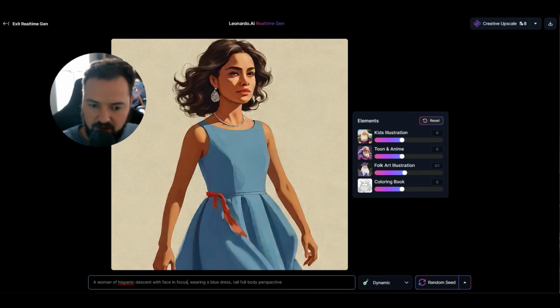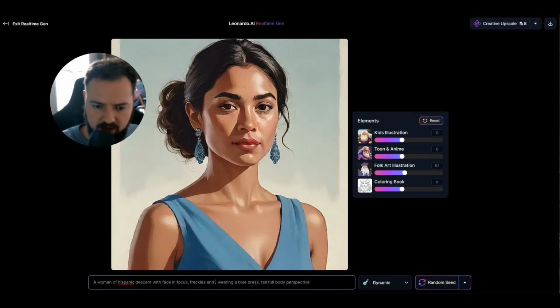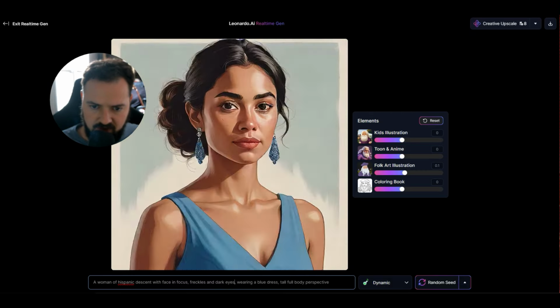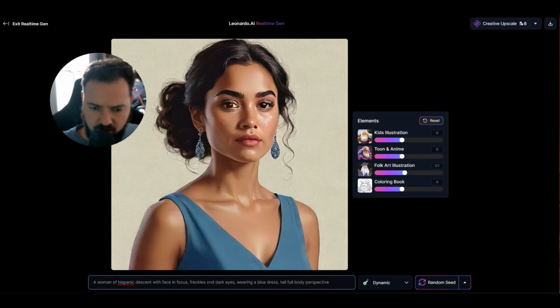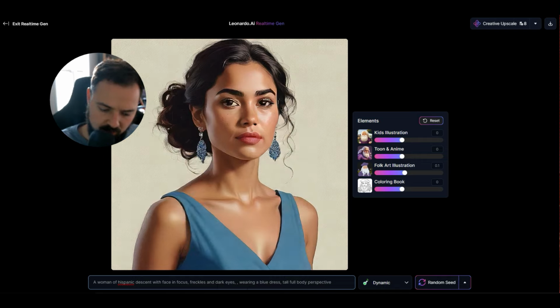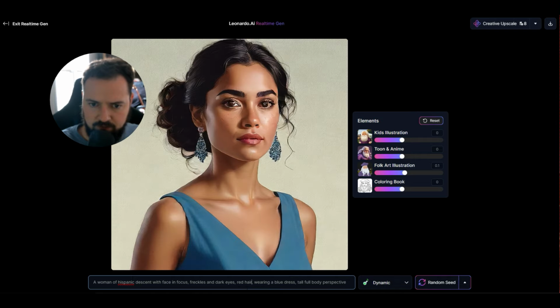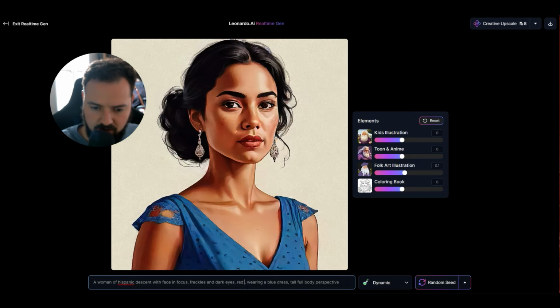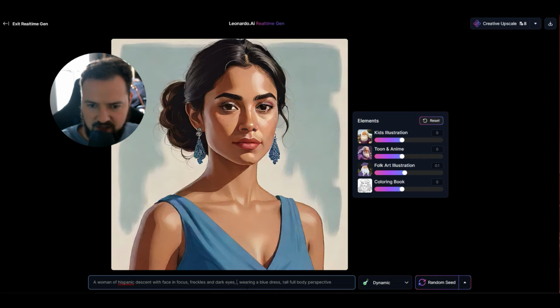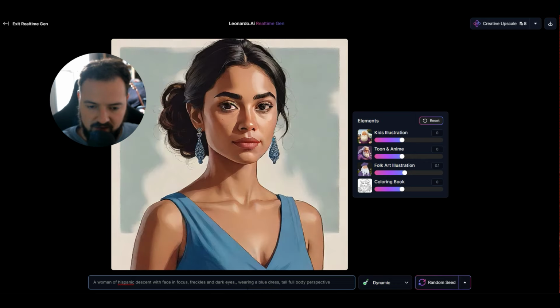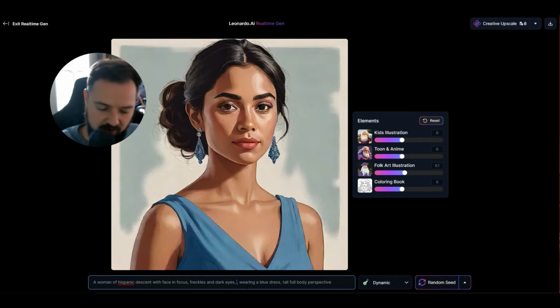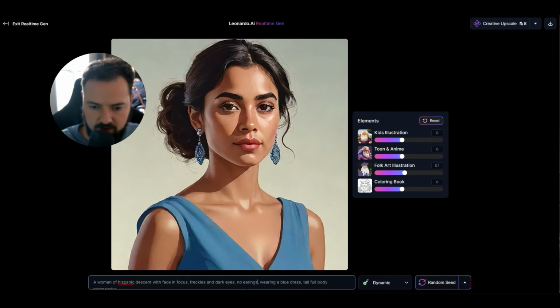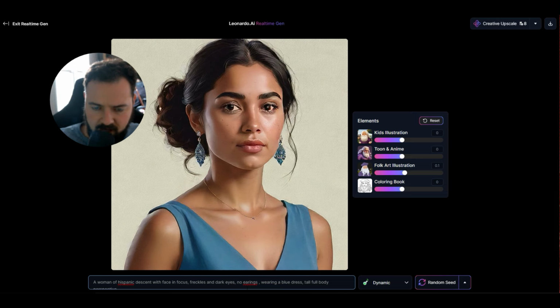If we took this and upscaled it, we might have something. Freckles and dark eyes, so we're getting to this area right here. I could even say something like red hair. But then certain elements are overriding that. We have this earrings type of thing, so blue is added through some earrings. So I could say no earrings, and that may or may not take.